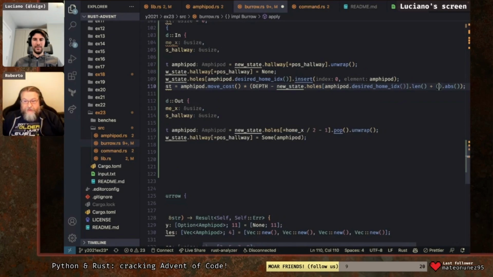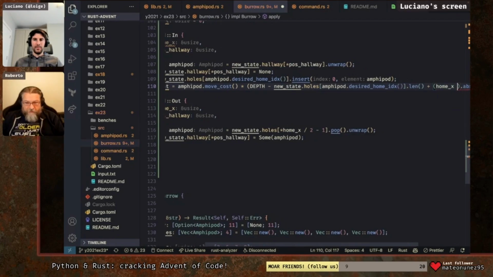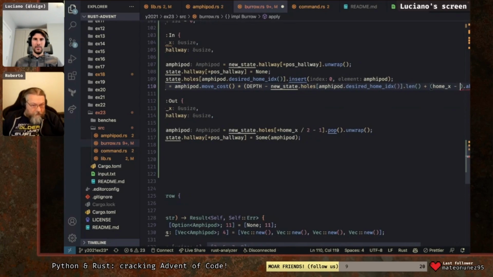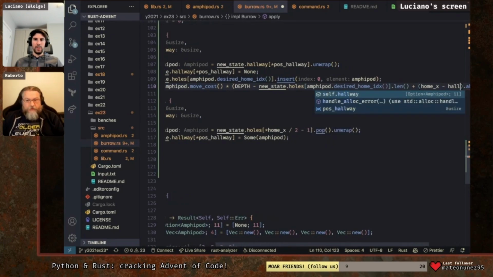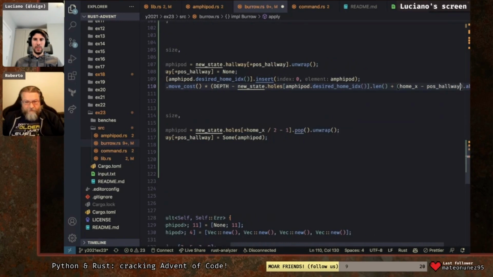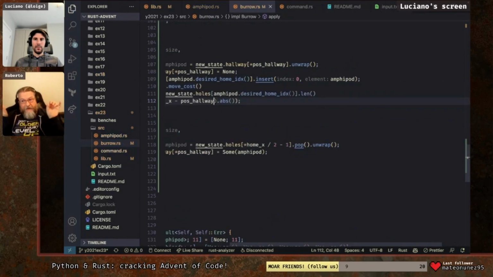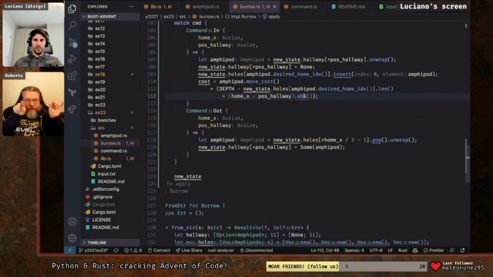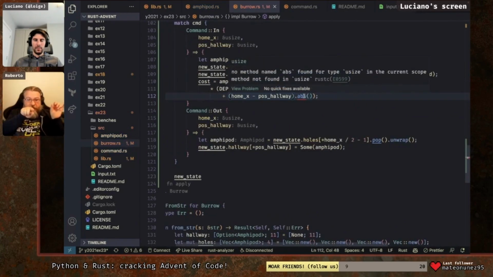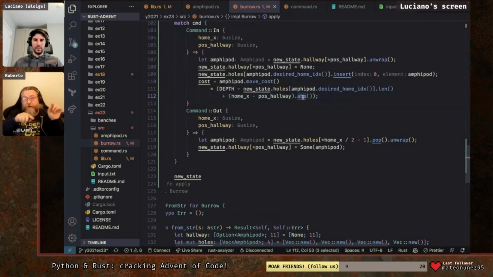Okay, and this one is the position in X, that is home X, minus the position in the hallway. What is the variable? Position hallway. So basically, this means the side with the abs on the right is the horizontal movement. So from the position in the hallway to the position of the hole. And I want it absolute because if I come from left or from right, it doesn't matter. It is always a positive number of steps.